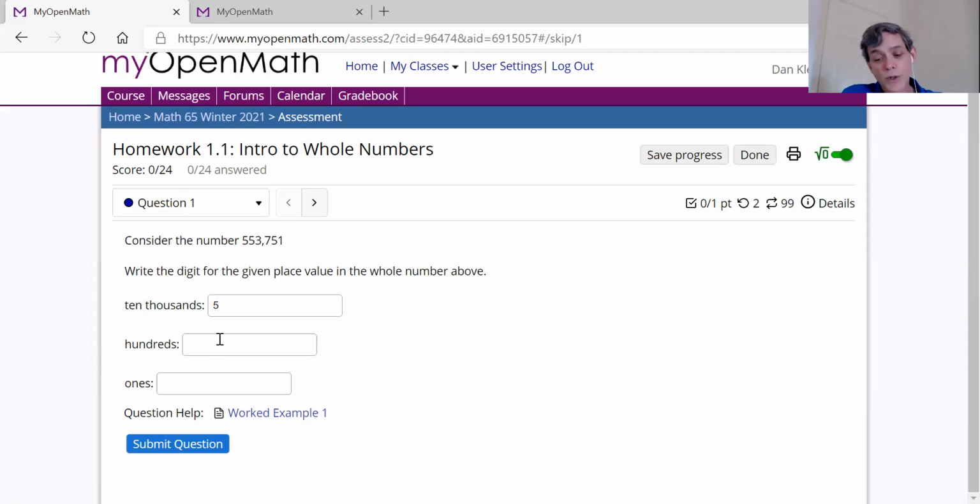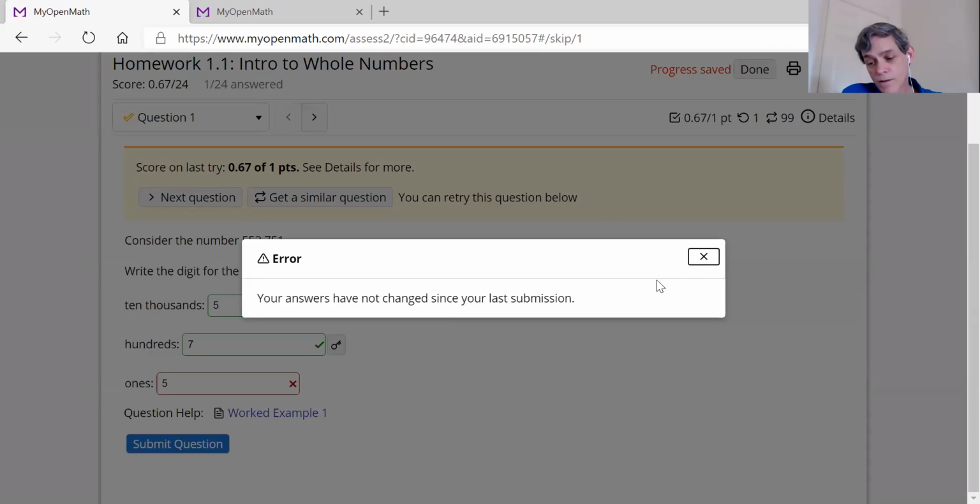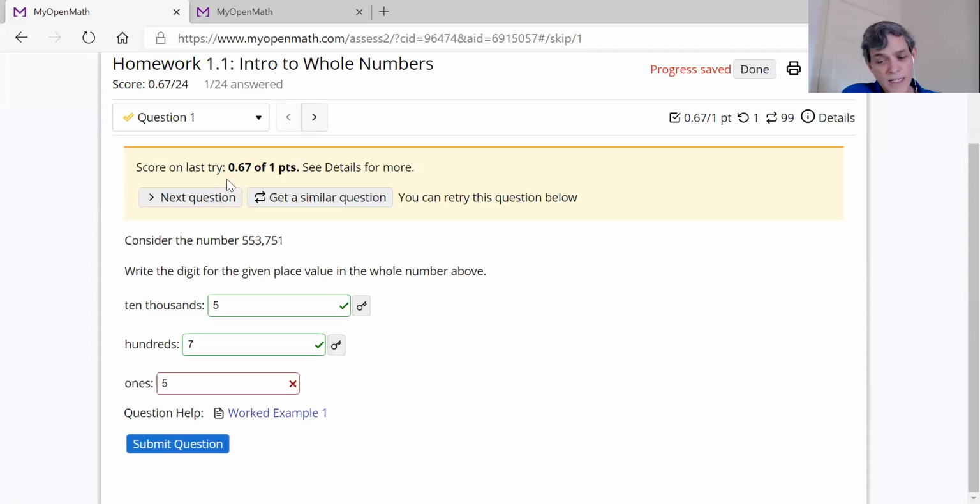And then let me show you what it looks like when you get one that is wrong. For the ones place, let me put another 5 for now. Okay, and then submit question. Okay, so then it tells me what my score is. I can go on to the next question. I can get a similar question, or I can retry it. So let me correct that. So this will be a 1 for the ones place. Okay, so I got the question right.